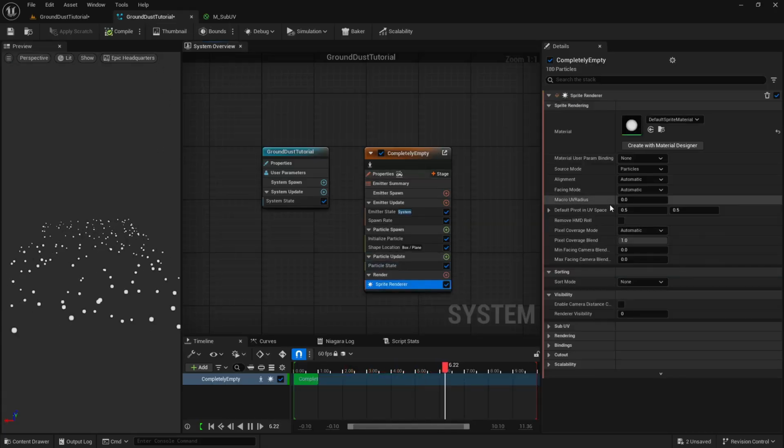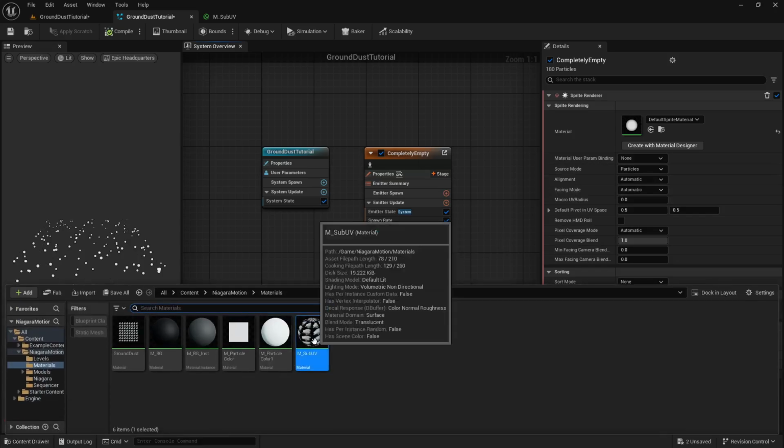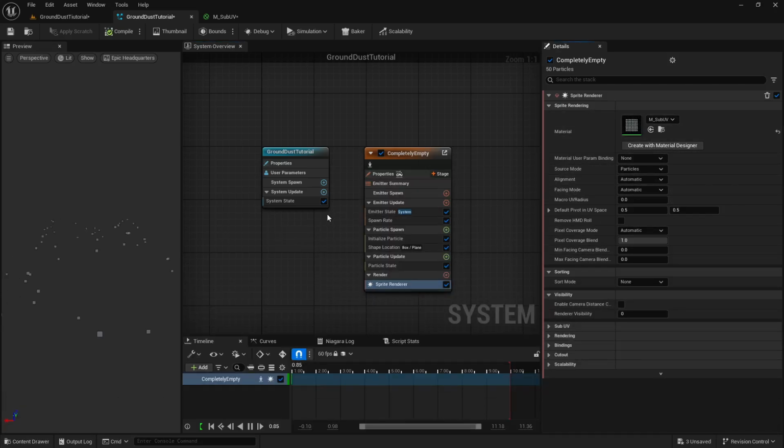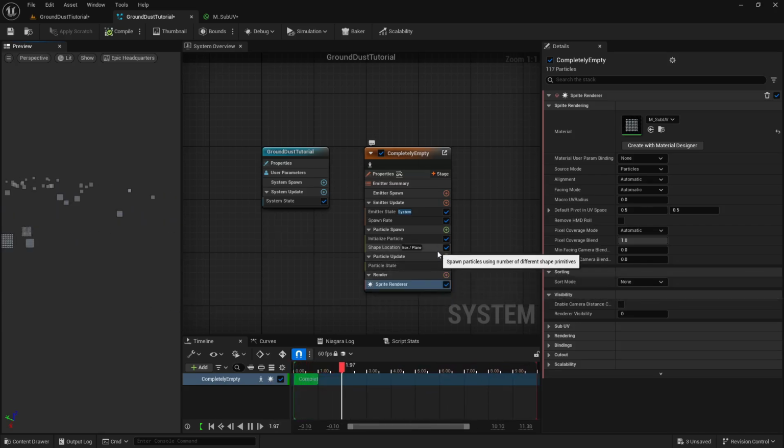So just go to sprite render and select this material here and just replace it. And if I zoom in here, now you can see we are getting these tiles, which are basically starting from 1 and going to 64. Now what we need is a sub UV animation.